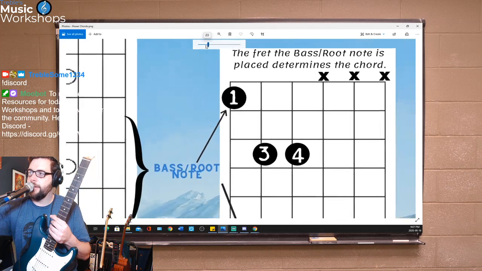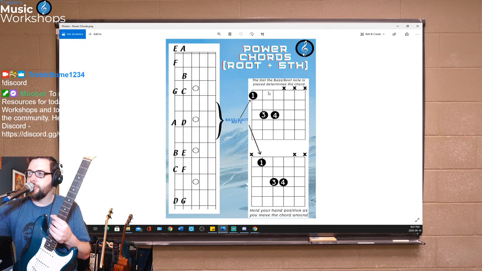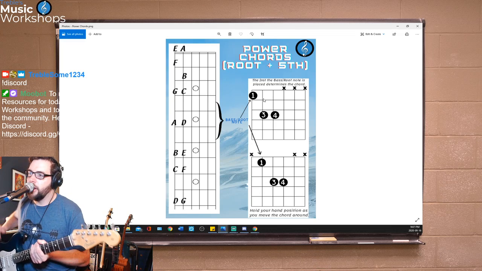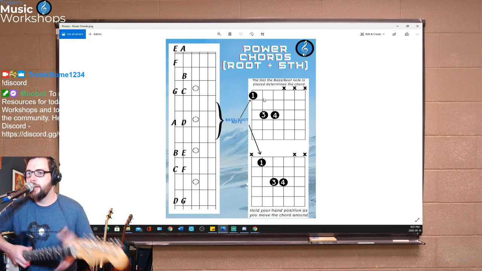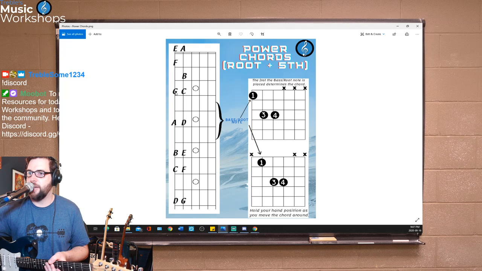So wherever I put that first finger, if I was to do this chord just here, this first one, on, let's say, the 3rd fret of the guitar, 3rd fret of the guitar is a G chord, as we can see there.